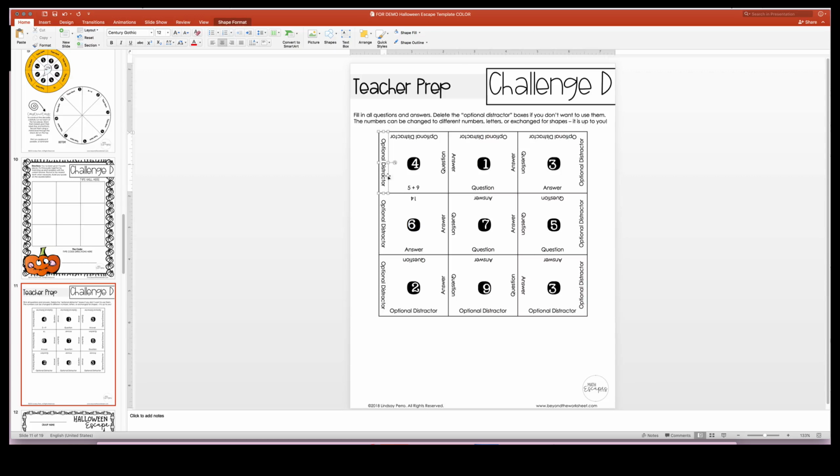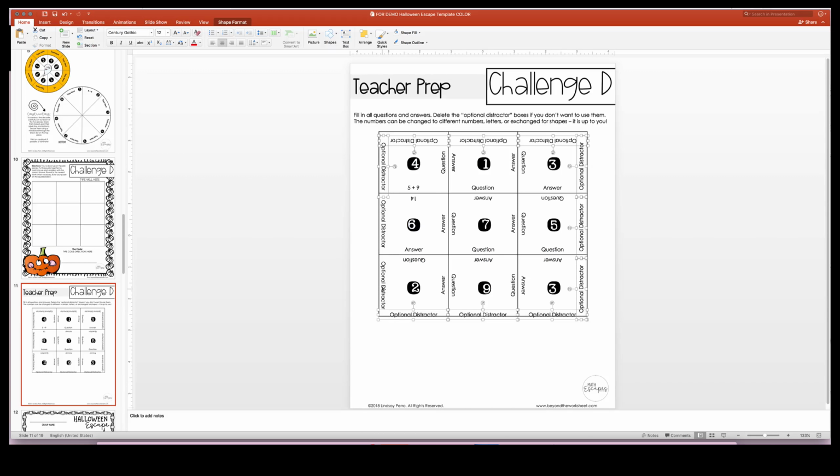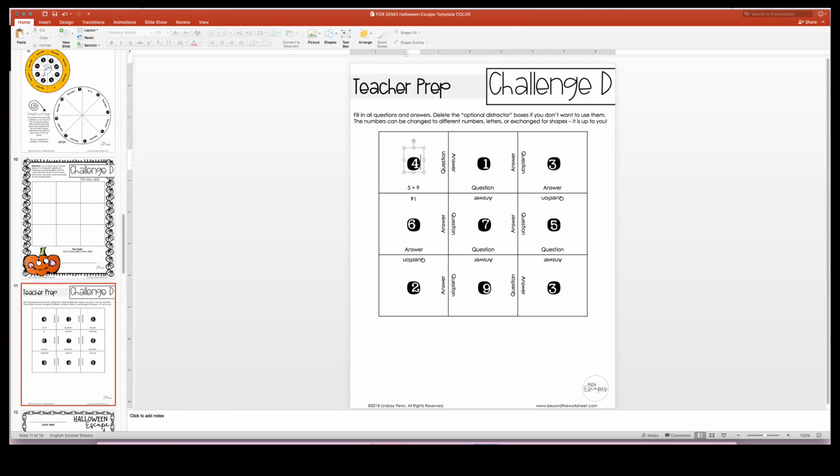These optional distractors, you don't have to use them. If you want to delete all of them to make this easier for your students, you can just go around and delete, and then you only have to worry about the interior questions and answers. And then once again, these can be edited. They can be numbers, they can be letters, it can be whatever you want it to be.